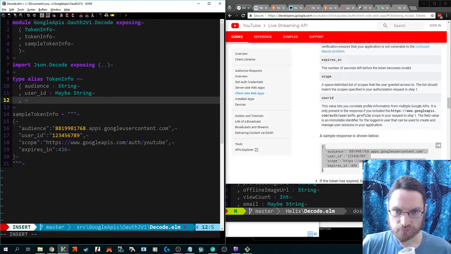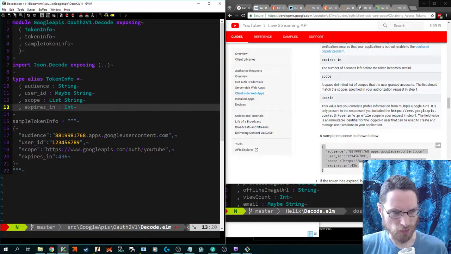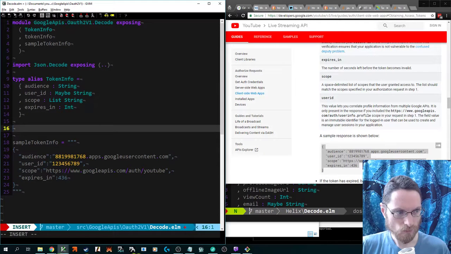A scope. Wait, a scope, a space-delimited list of scopes. Seems like it would be a lot more useful if we pre-decoded that. And an expires in, which appears to be an integer. Although you could maybe believe it's a float. I don't think we need more precision than that. And then a token info is a decoder of token info.